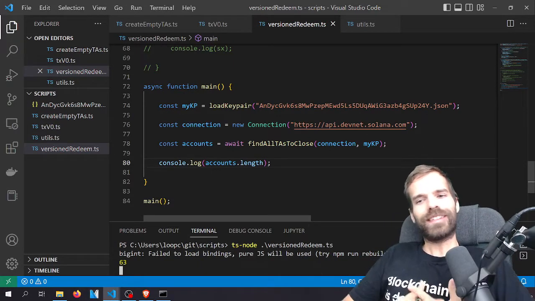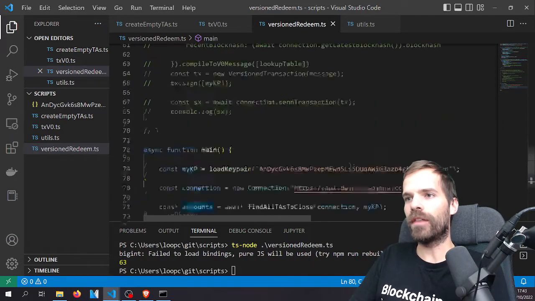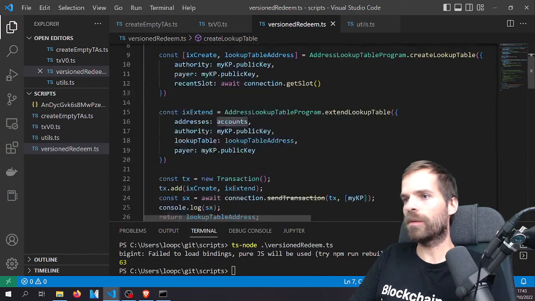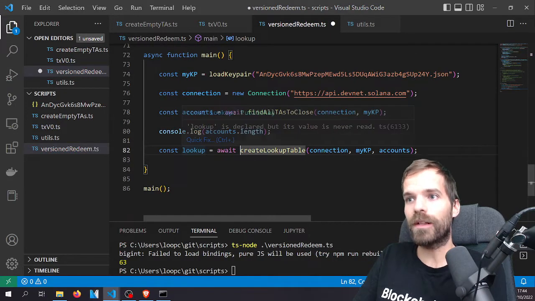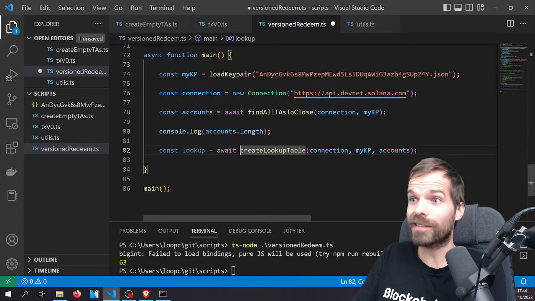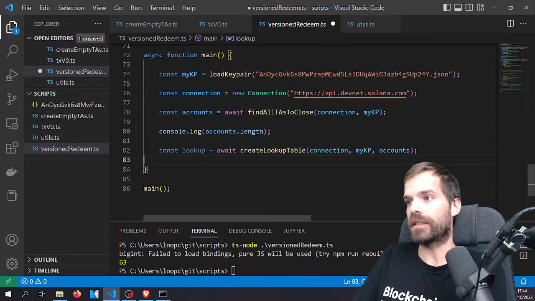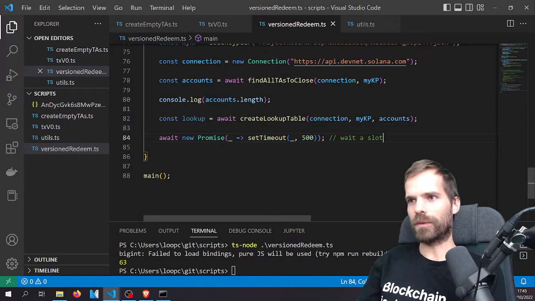Cool. We have 63 accounts to close. Next up, we create a lookup table with those accounts. Create lookup table. Then we have the lookup table. And then I think we need to wait for a slot. How do you wait a slot? I don't know. But a general wait for half a second should be enough, right? Not 100% sure if I need that, but we can do it anyway.